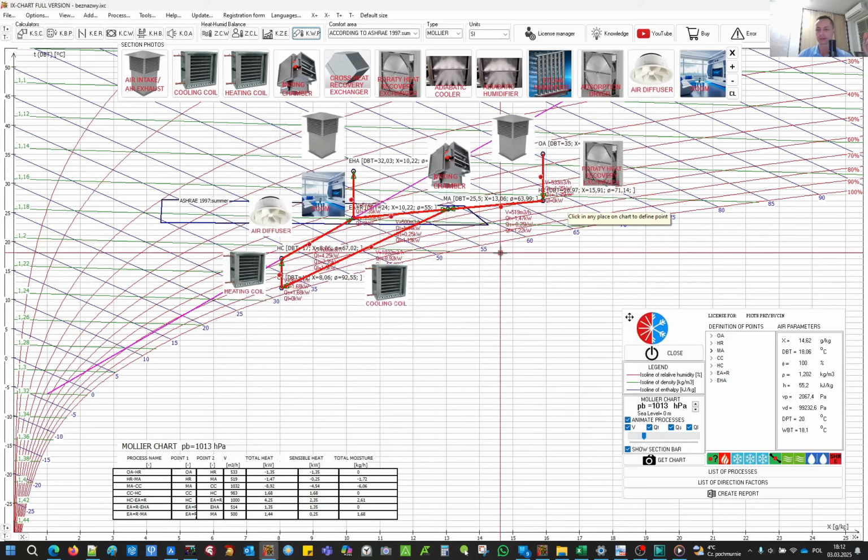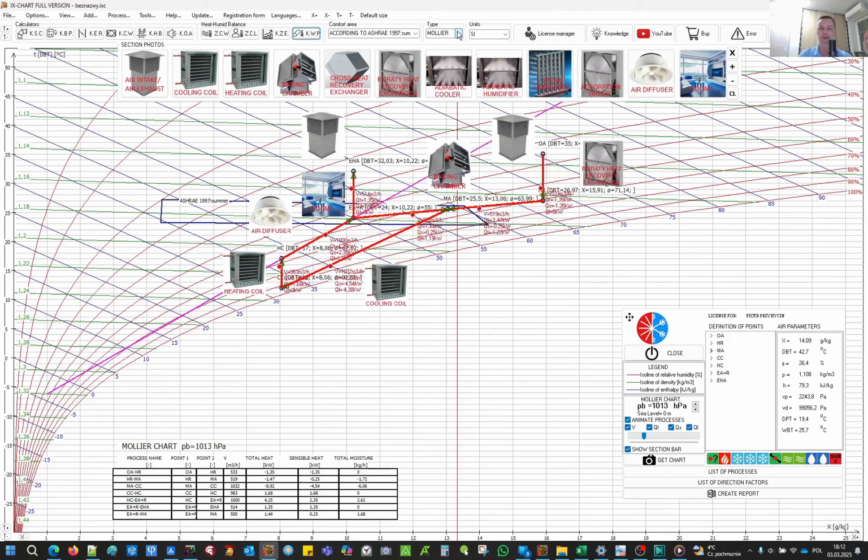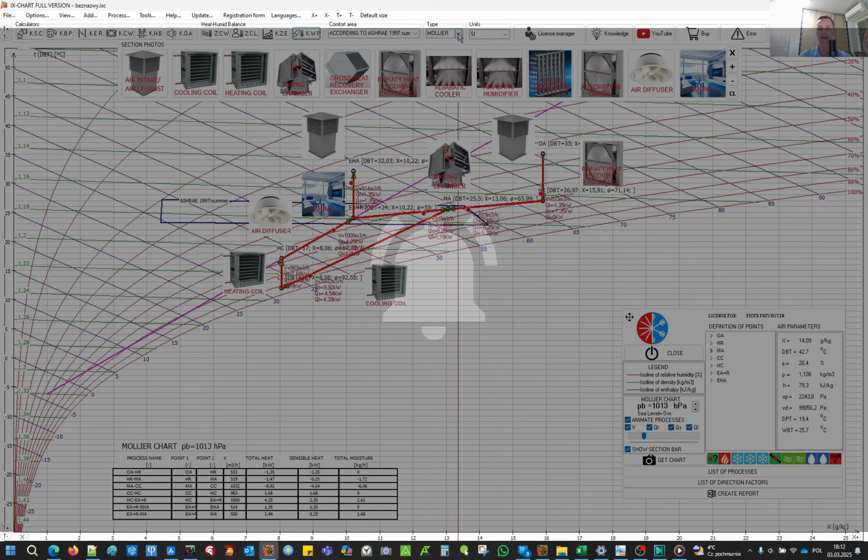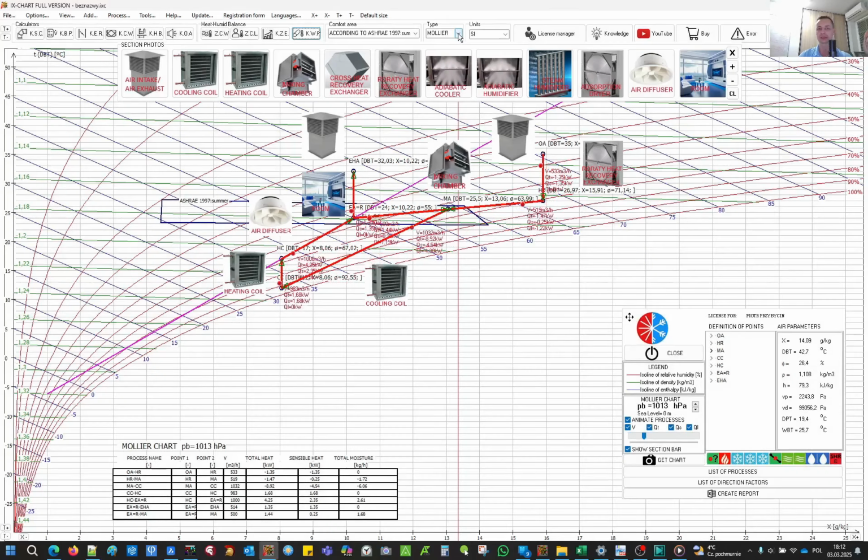And generally I would like to end on that note. Here I invite you to download the program, check its capabilities, and I think this tool is really very helpful for every HVAC engineer. Therefore I invite you to take a look.